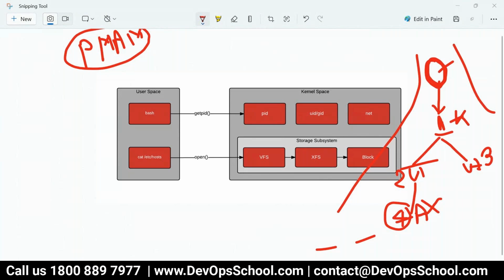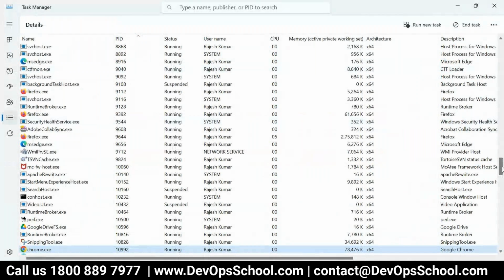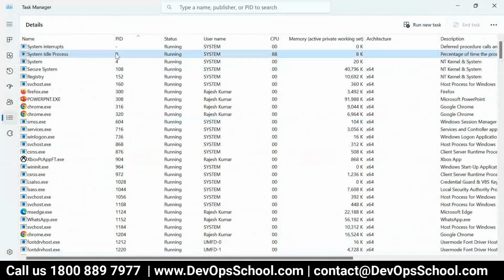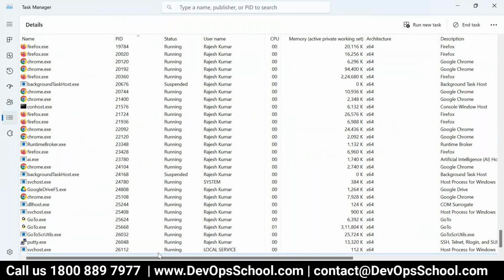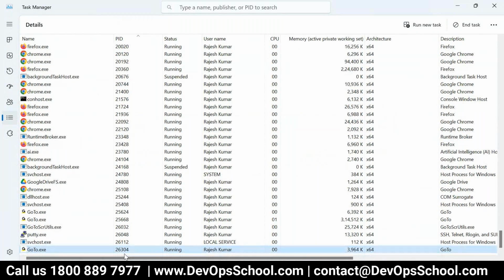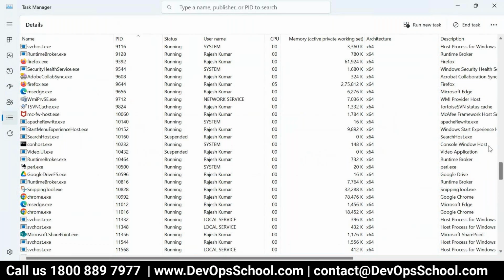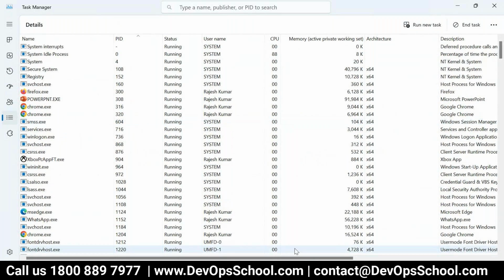Now how many processes do I have running in my Windows? You look at this, it starts with 0 and ends at 26,000. That means I think I rebooted my machine yesterday night, so from yesterday night till today, I have run 26,000 processes. Okay, please understand this. That means every application you run creates a process. Here also in Linux, you must see that these are the processes.